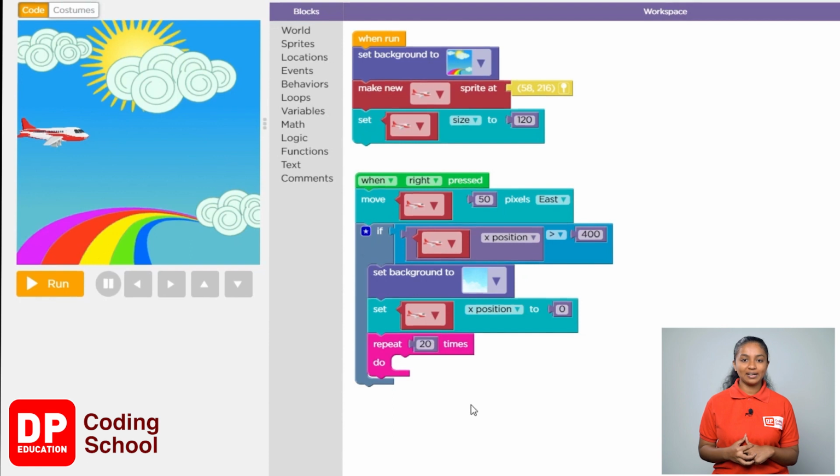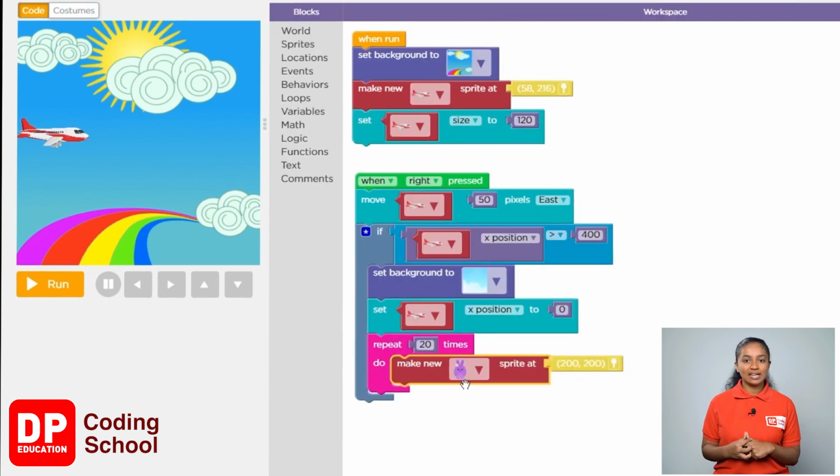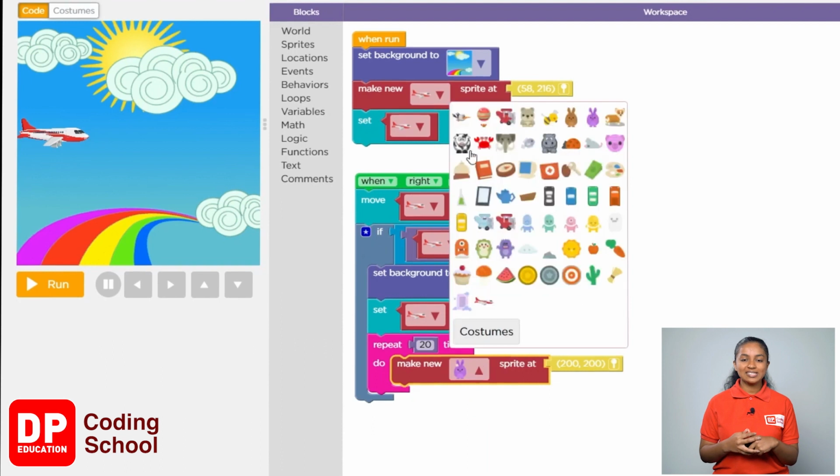You know how to add a sprite. So let's add a sprite of a bird. Now click on Sprites under Blocks. Then drag the make new sprite add block and place it below the repeat 20 times block. We now need to select the correct sprite. First, click on the small arrow in the make new sprite add block. Now select this bird.